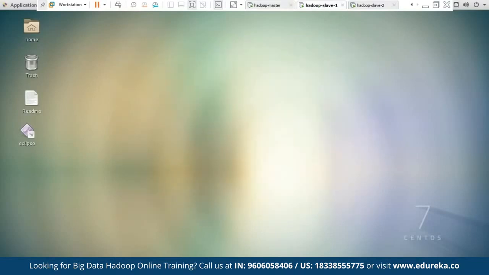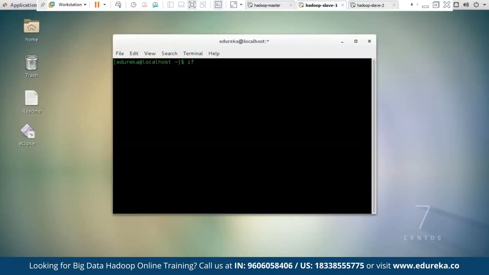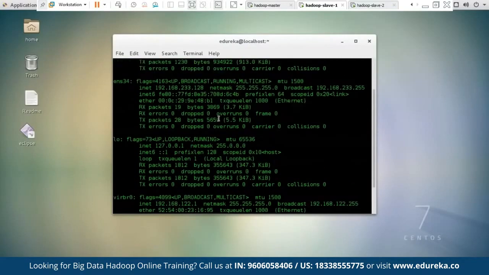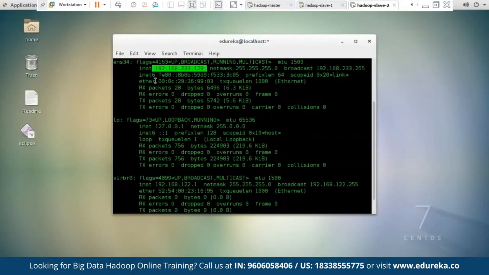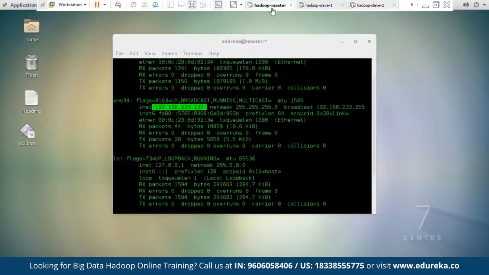Similarly, let us find out the IP address of our Hadoop slave 1 and slave 2. Now I'm in slave 1. Here I'll type in my command ifconfig, which must show me the IP address of slave 1. So here, the IP address of slave 1 is 192.168.233.138. Similarly, let us find out the IP address of slave 2. As you can see, the IP address of slave 2 is 192.168.233.129.